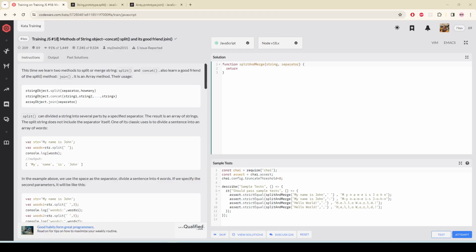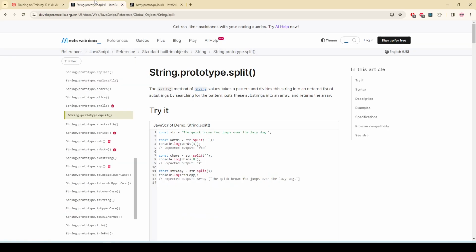Training JS number 18, methods of string, object, concat, split, and its good friend join. So let's look at split and join. Split. The split method of string values takes a pattern and divides this string into an ordered list of substrings by searching for the pattern, puts these substrings into an array and returns the array. So if you give it a string, it is going to return you an array. So keep that in mind.